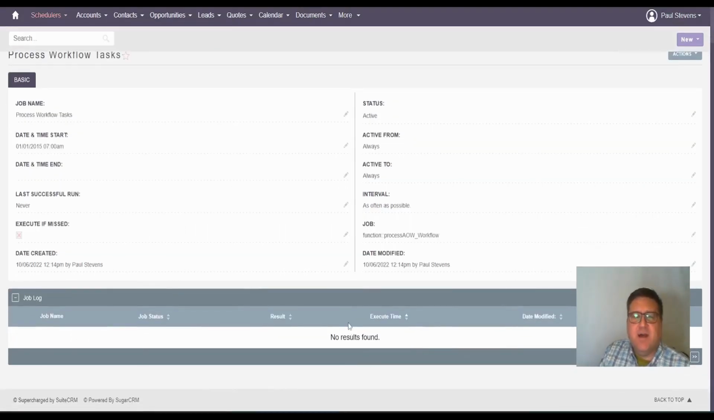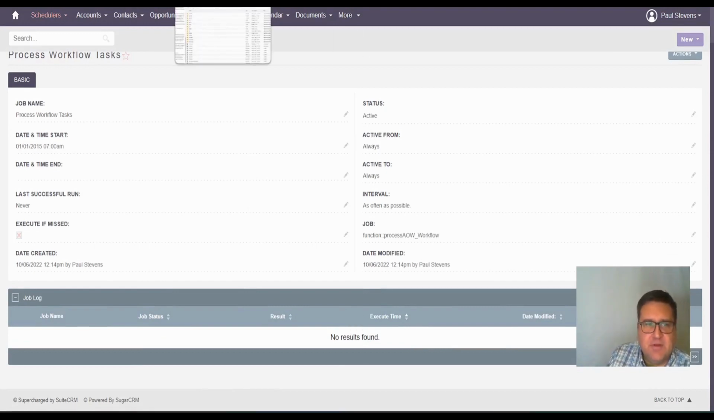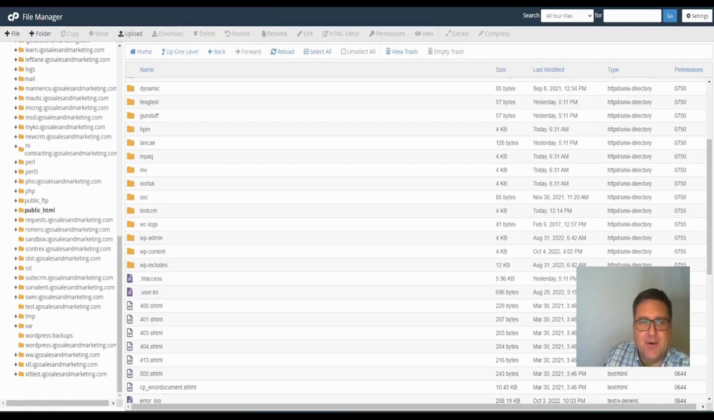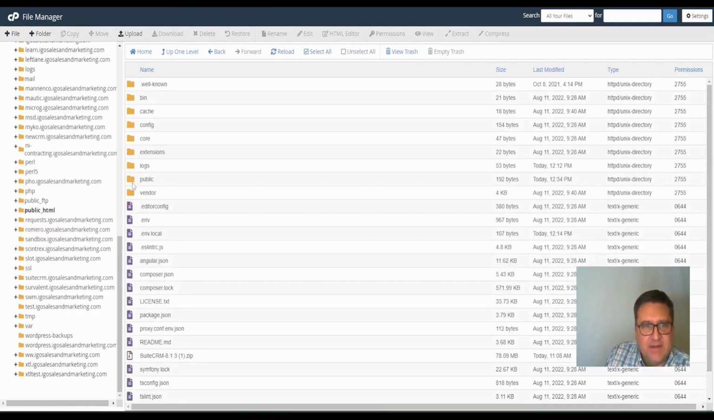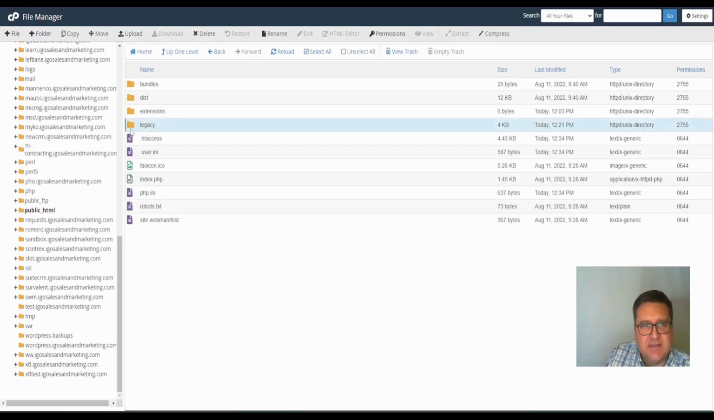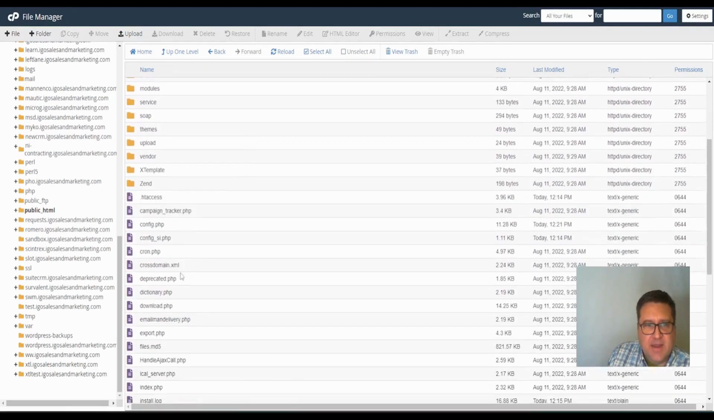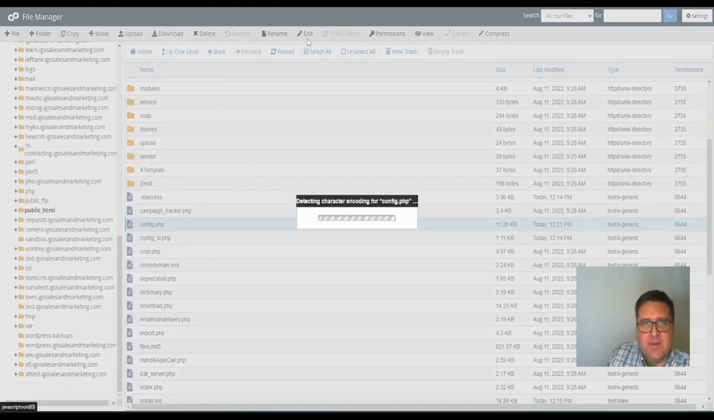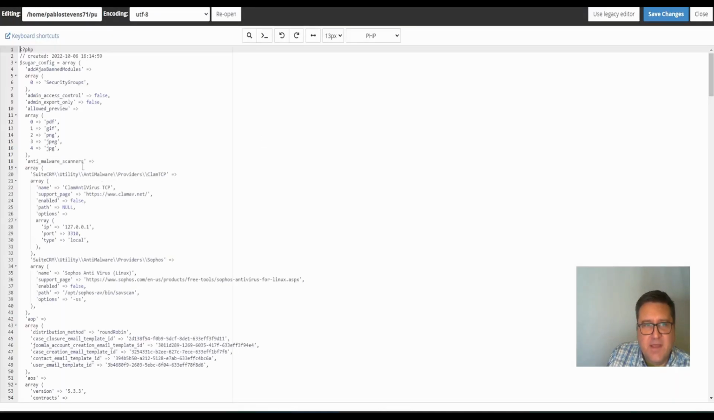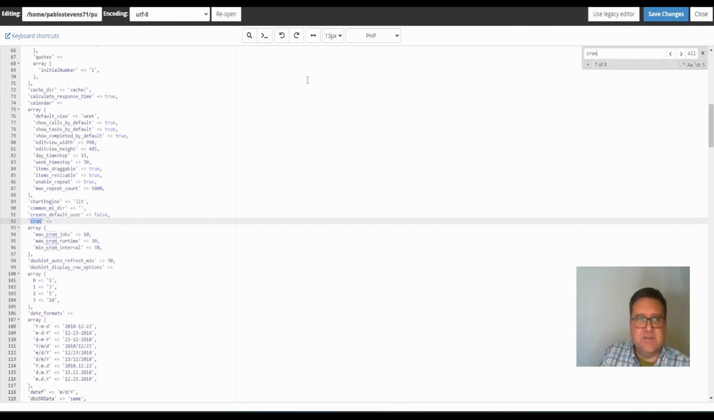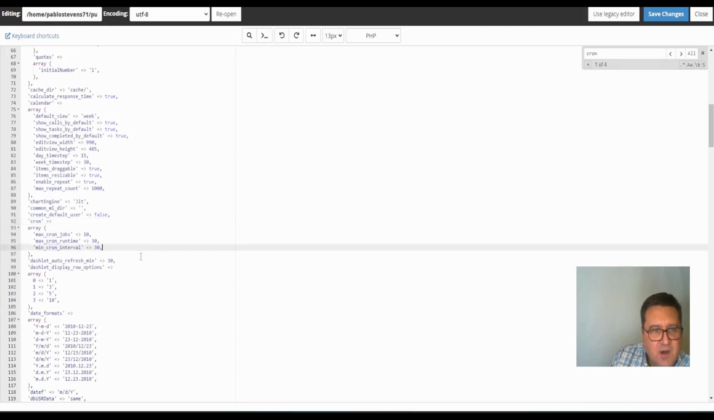So I have one other idea here to get this working, and again, I will put all this stuff on my blog article. I'm going to go to my install directory, go to public, go to legacy, and I'm going to edit my config file here. Again, one more time, I'm going to edit that. What I'm looking for here is the user. So I'm just going to look for cron. What we're looking for here is allowed cron users.